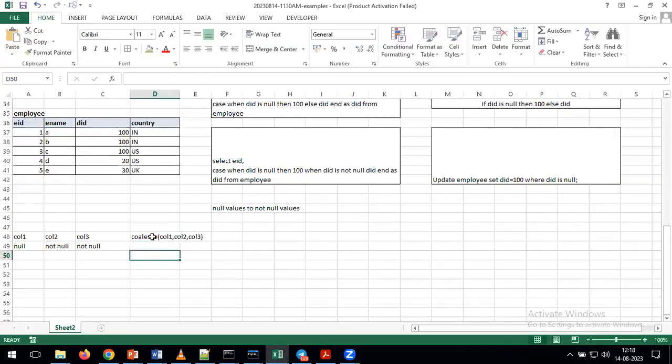Now see here, what I'm giving: coalesce of column 1 comma column 2 comma column 3. In column 1, what we are having? Null. Column 2, not null. Column 3, not null. Now how is coalesce going to work in the internal database system? Whichever column has the first not null value, that column's data will come in the output screen.